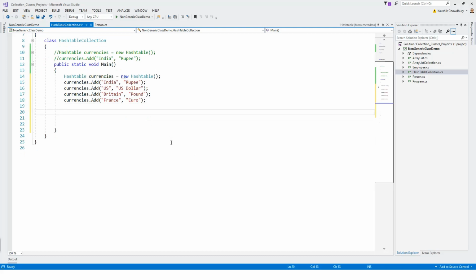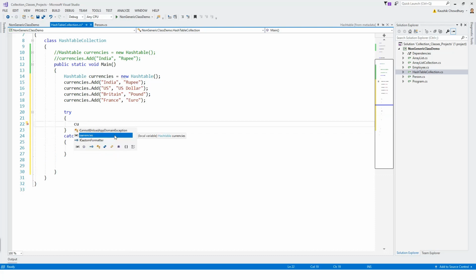So try catch is for exception handling. Anything that you write within the try block will be executed first, failing which there is a catch block which catches the error, if any. So in this try block, I will add a currencies.Add method again. Let's say France, rewrite France and euro, the same key, and see what happens.